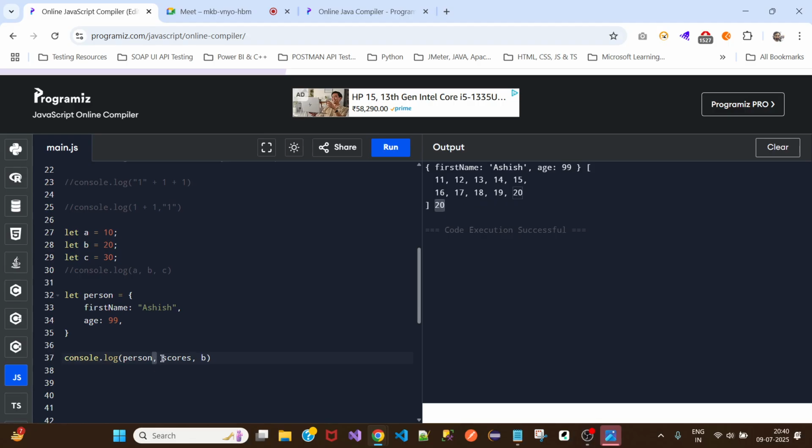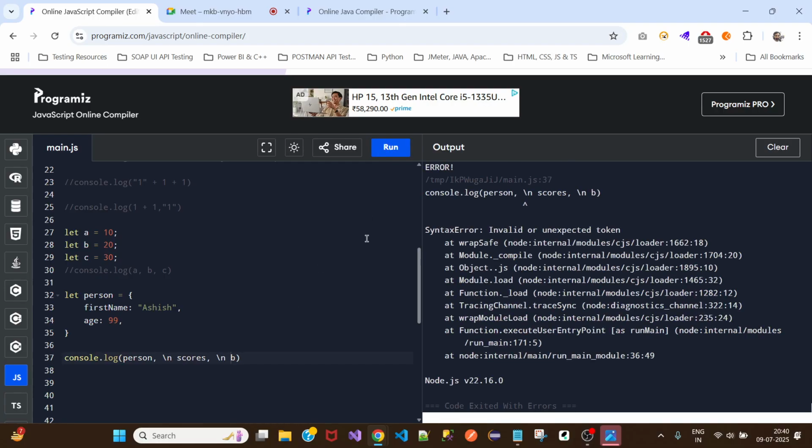Okay, now I just want to do one thing here: everything to be in a new line. Let me see if this works here or not. It doesn't work. Okay, new line doesn't work here.